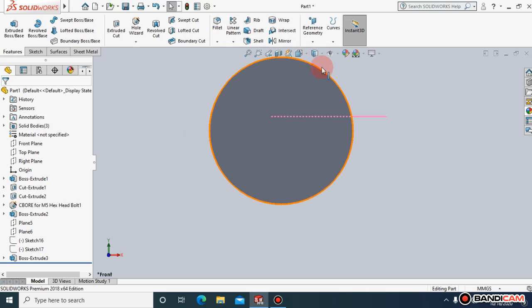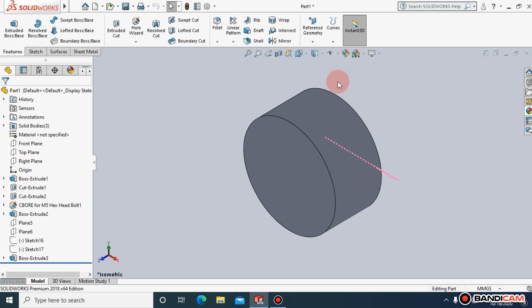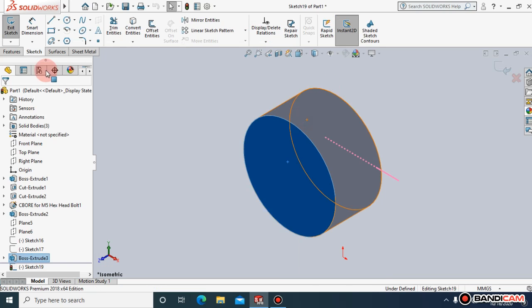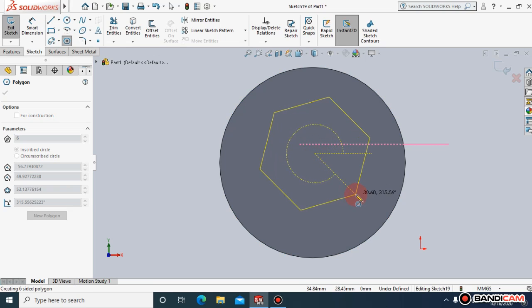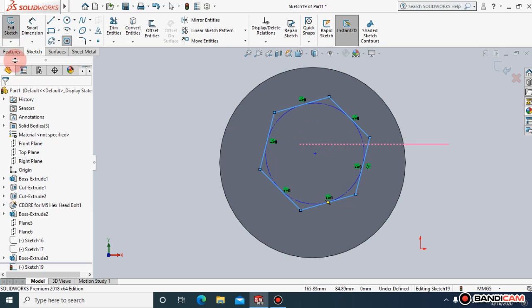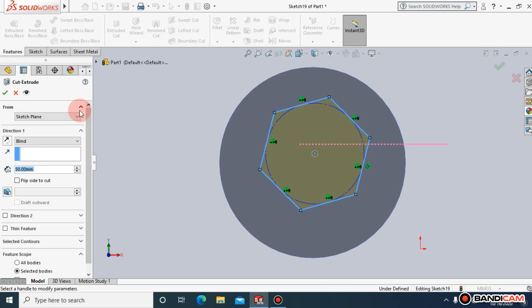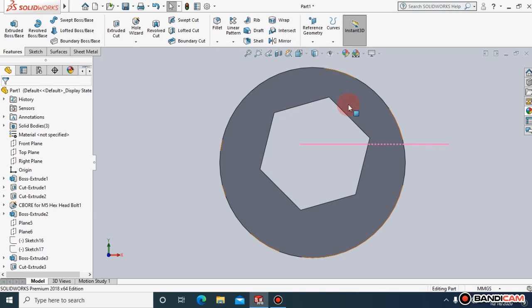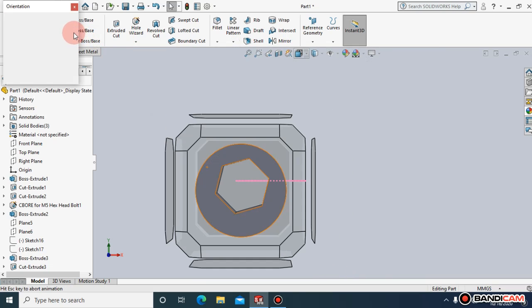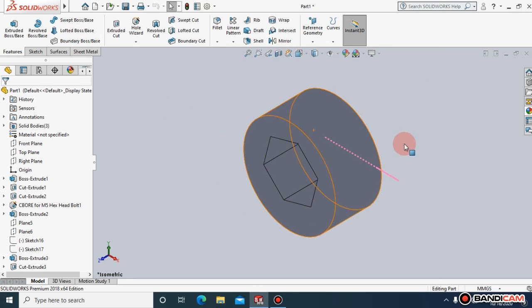Okay, and you can see an isometric view. On this surface I want to make something like a polygon, a hexagon, and in this case I want to extrude this one, select the sketch plane, and through all, or in this case you can select through all both. Okay, so this is something you have extruded cut.